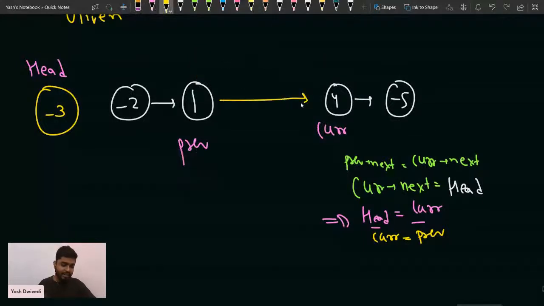Now, is the current data lesser than the previous data? What do you think, guys? Please let me know. Previous data is 1, current data is 4. So is the current data lesser than the previous data? No. Please write no in the chat. The current data is not lesser than the previous data. If the current data is not lesser than the previous data, in such cases, what can I do? I can simply say that okay, my previous will move to the current.